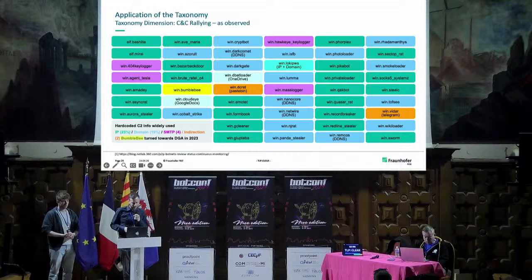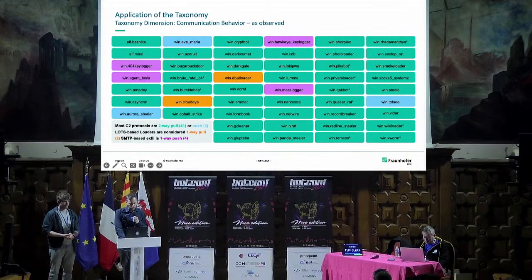Some of you who have probably been at Botconf for a long time might know that I gave a talk about DGAs many years ago. I'm very happy that Bumblebee basically adopted a DGA in '23, so it's still not dead. But otherwise, we can see that DGAs are rarely used, at least in the families that we are dealing with right now.